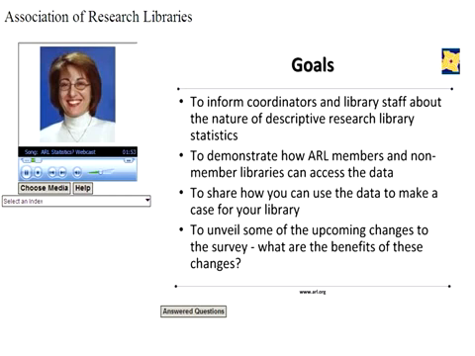The way we have structured this webcast aims at covering a number of important goals. We want to inform the survey coordinators and library staff in ARL member libraries about the nature of descriptive research library statistics, but we also want to inform others that are in non-member libraries. We want to also demonstrate how ARL members and non-member libraries can access the data, and share how you can use the data to make a case for your library. Especially Jim and Steve will focus on that goal. And we will unveil some of the upcoming changes to the annual surveys and the benefits of these changes.